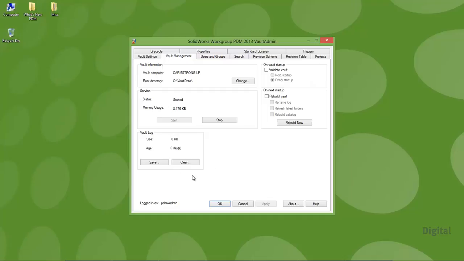The new Vault Management tab in the Vault Admin, and again, some of these tools are really just relocated from other places in the Vault Admin tool, but those are the new enhancements for 2013 in the Vault Admin in Workgroup PDM.